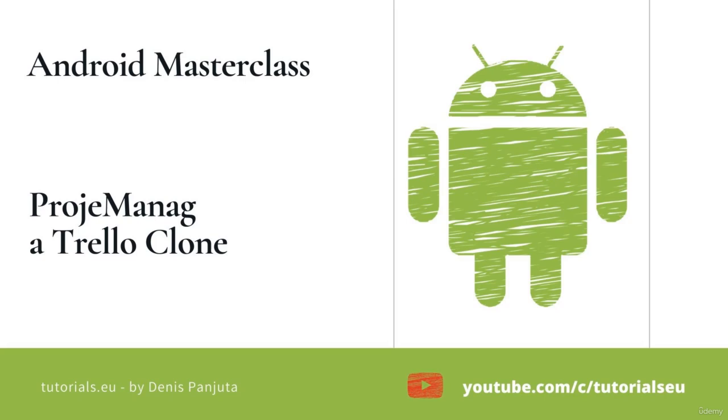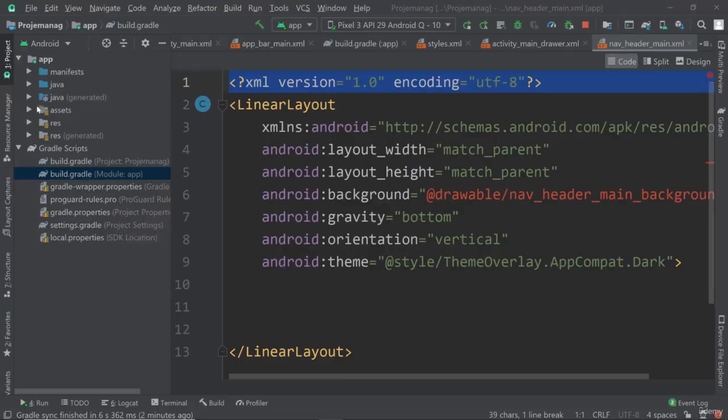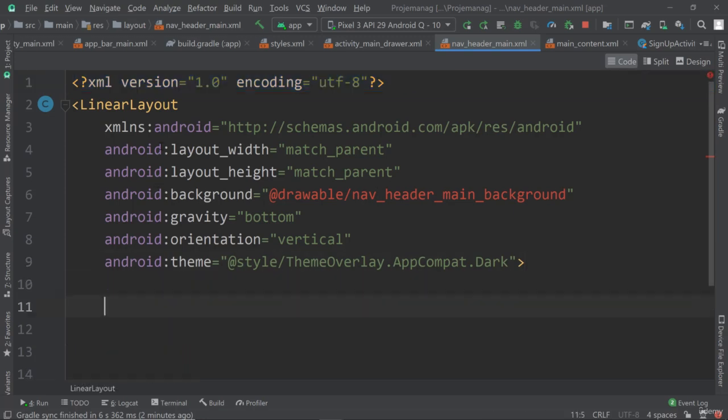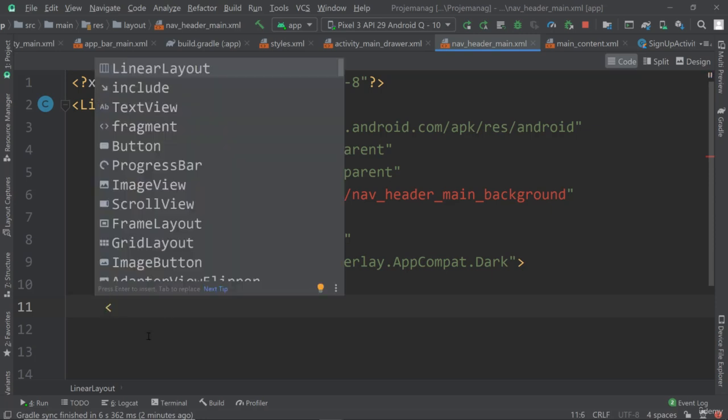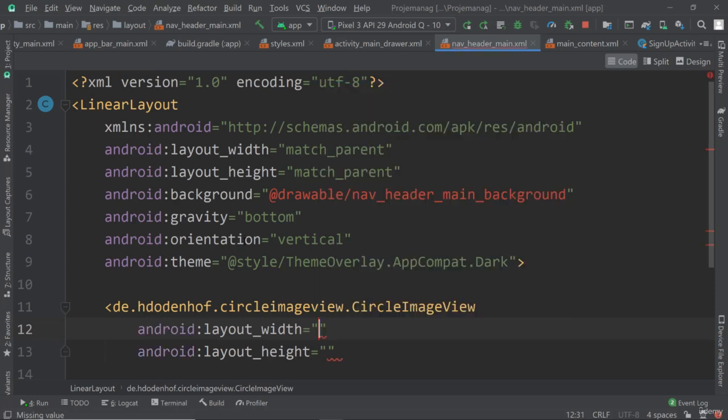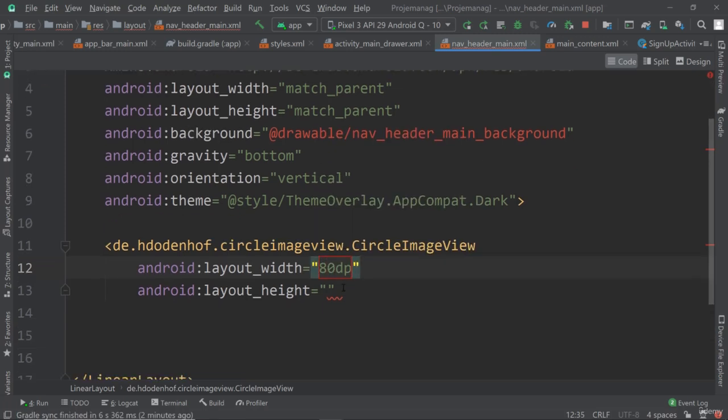Okay, but now let's go back to our nav header main and finish that. So we prepared the linear layout structure, but in there we now have those two image views, right? So the circle image view, which we get from our third-party library that we have implemented. So now we can assign a width, and here we are just going to use 80 density pixels. Of course, we can use a dimension for that.